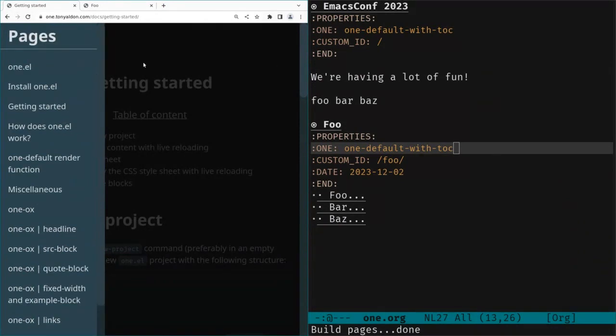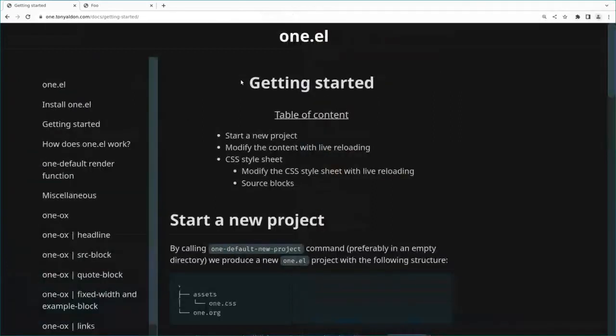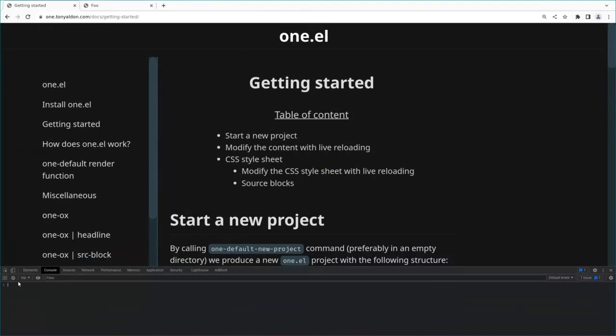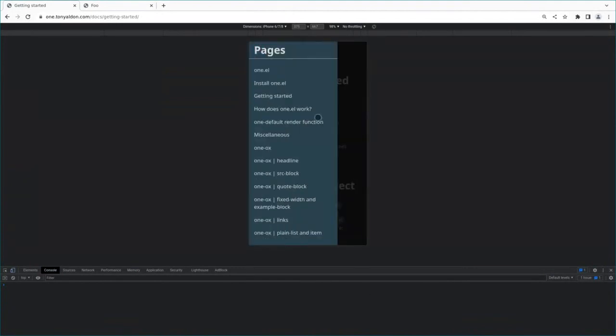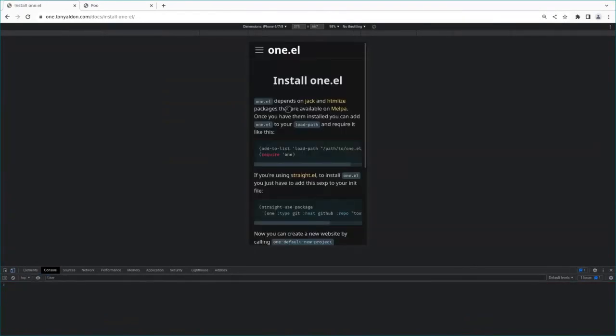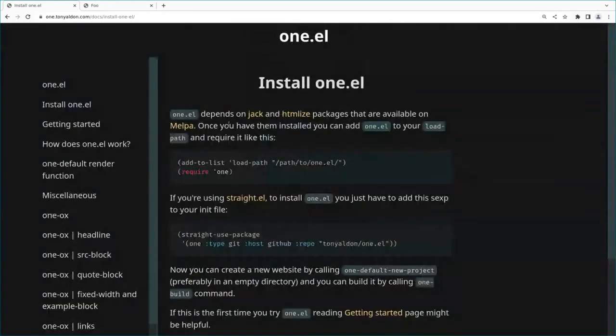I didn't show that in the talk, but the CSS for the default function is responsive. Out of the box, you will have a navbar done for you with all the pages that you have. So if we go to install, we have that, and on a narrow screen we have that sidebar there, and here is how it's done.